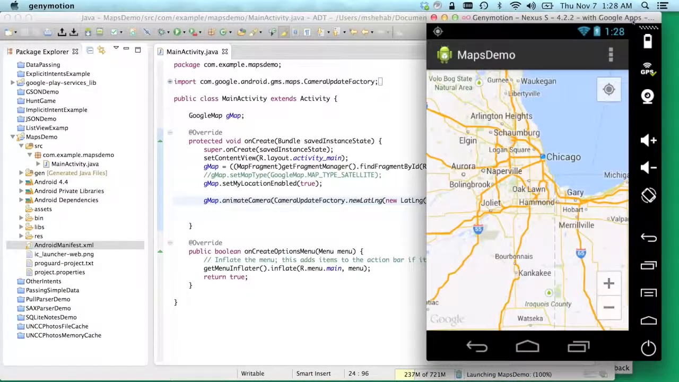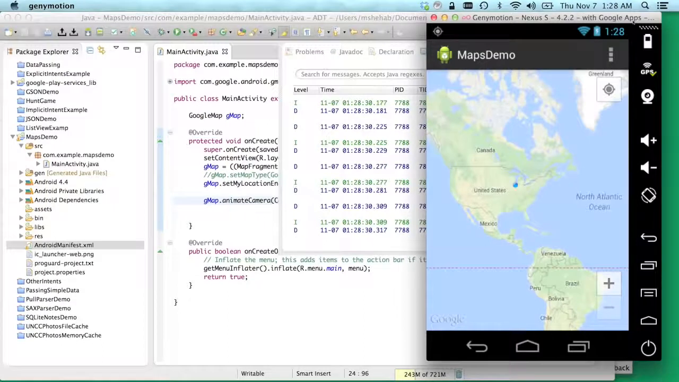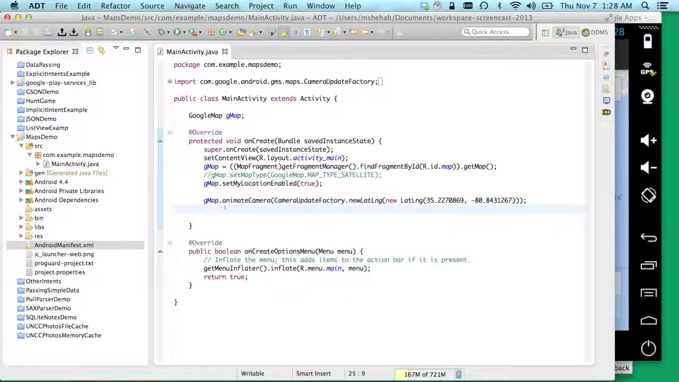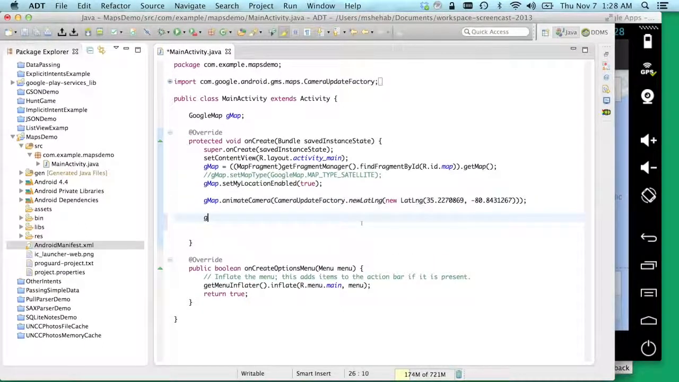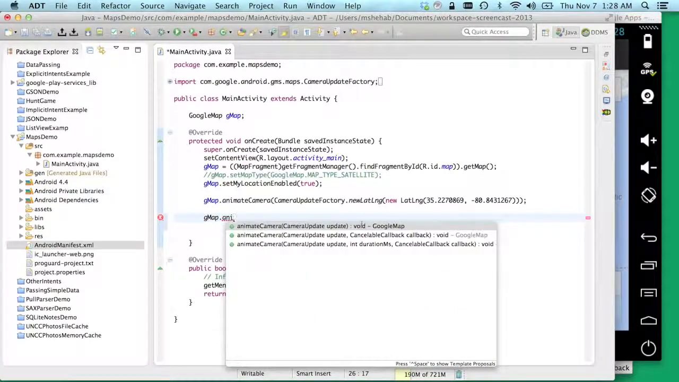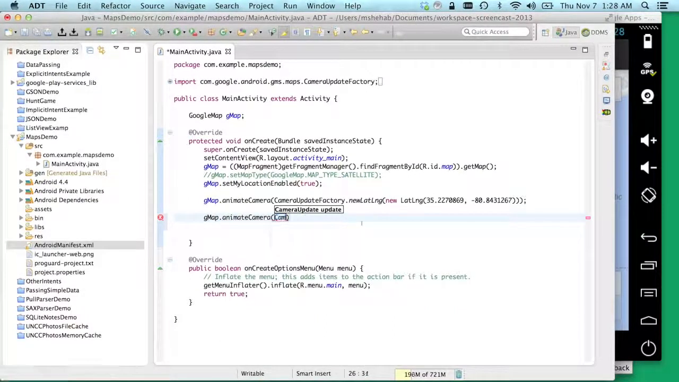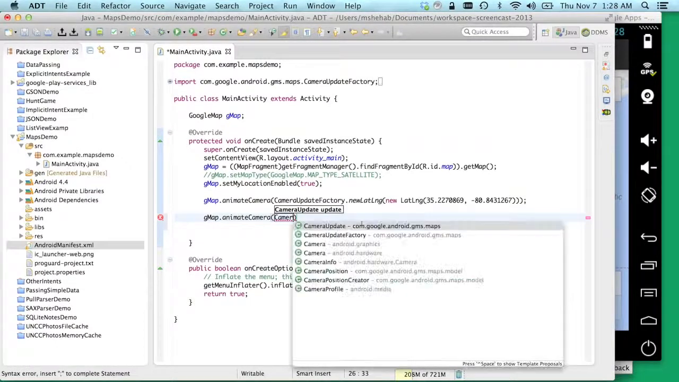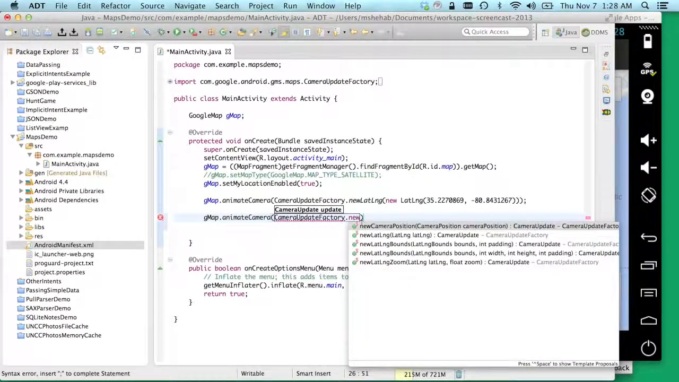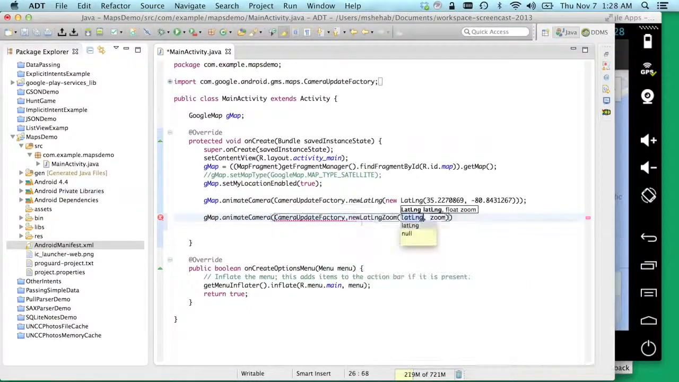Okay, and you can see the map moved to North Carolina. I can also do movement with zooming. So there is another camera animate. I could say gmap.animateCamera(CameraUpdateFactory.newLatLngZoom). So I can specify where I want to be while at the same time also zoom.